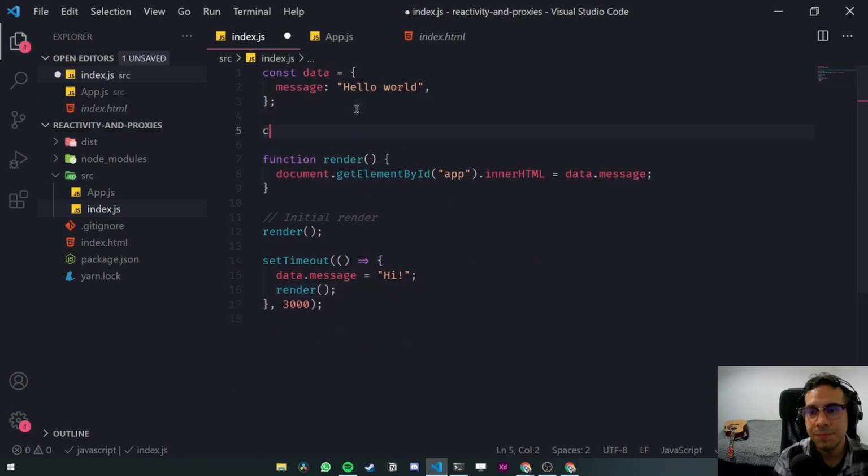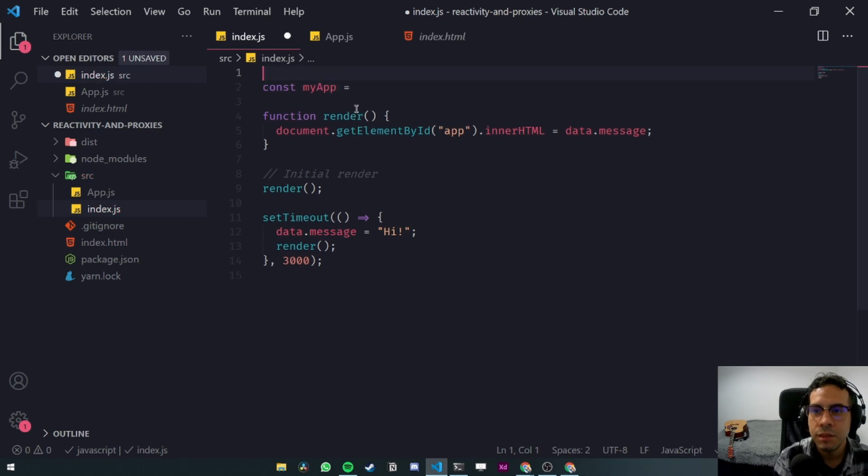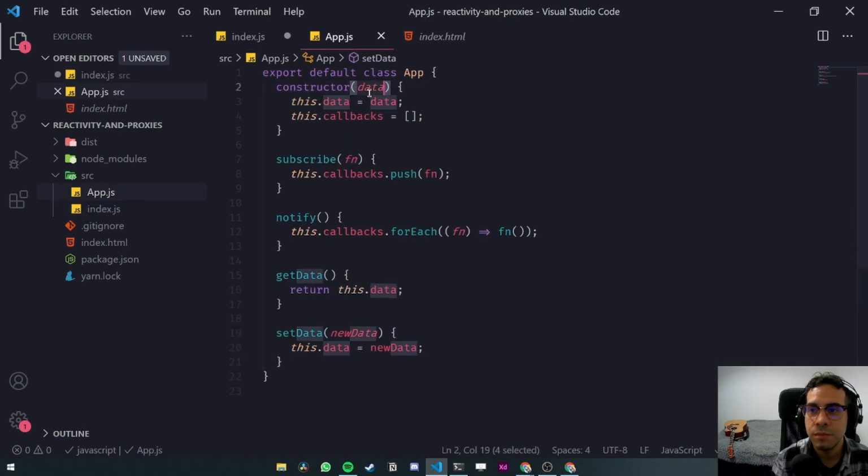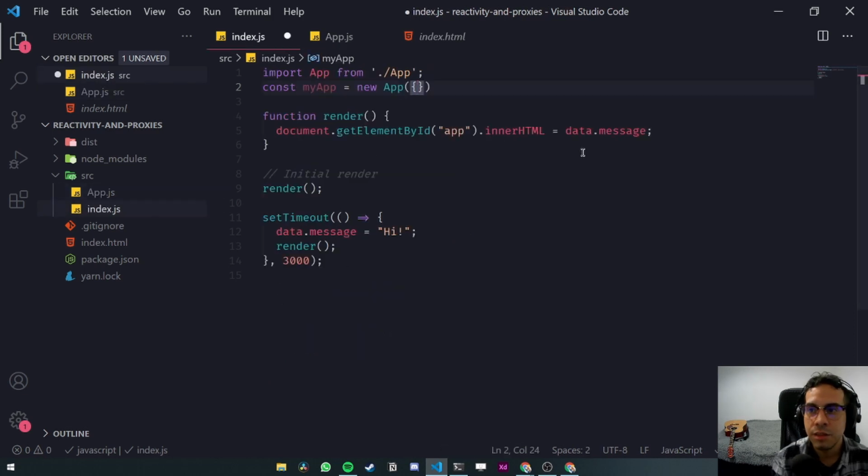So what we can do now is const myApp, and I will get my data object from here, and I will import App from app, and I want to create a new App. What this class needs on the constructor is a data object, the one that we're gonna keep track of. So we're gonna create it inside of the constructor, and we're gonna give it a new message with hello world.